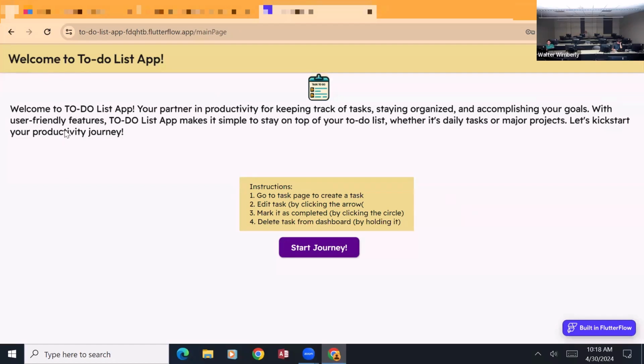So when you create an account, it automatically logs you in once you create the account. It just takes you to this first little homepage to explain basically what the app's all about. It gives you some instructions here, so if it's your first time ever using it, which clearly if you're creating an account it would be, how to use it.